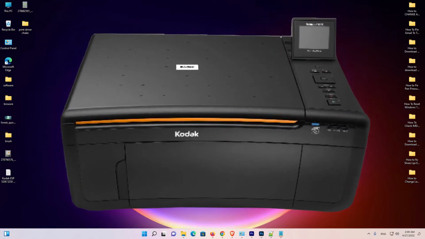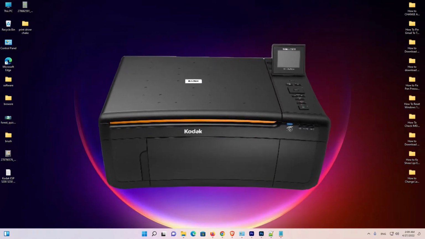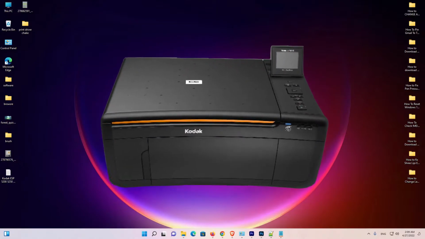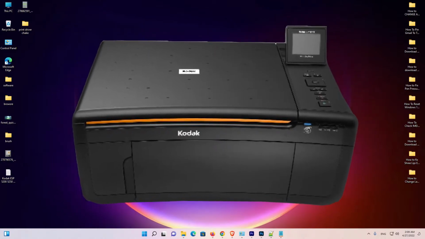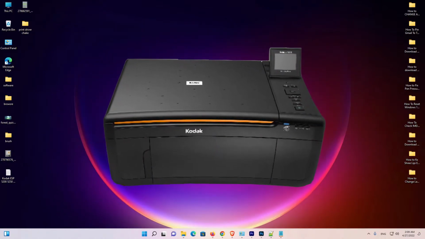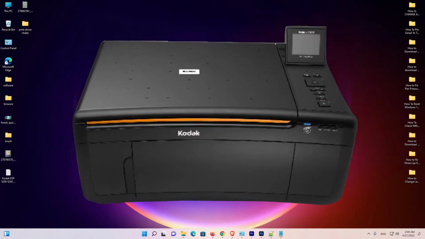In this video, we are going to see how to download and install the Kodak ESP 5200-5250 series printer in Windows 11, Windows 10, or any other Windows operating system by the simplest way.